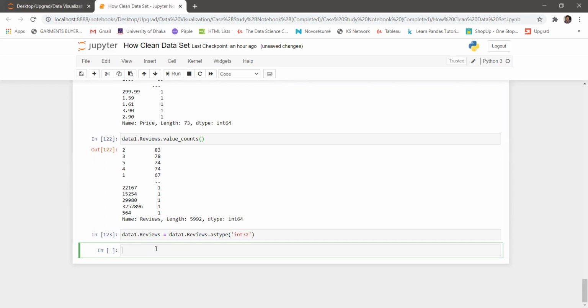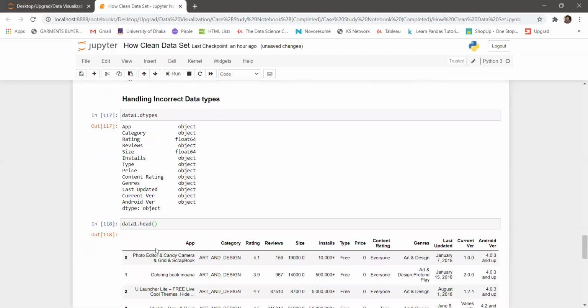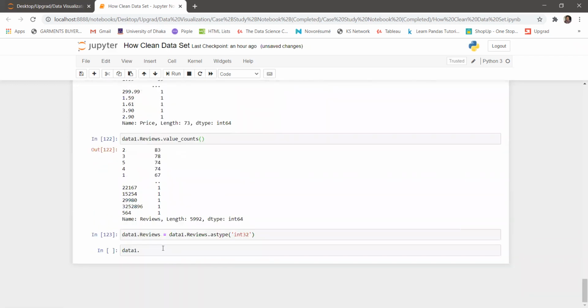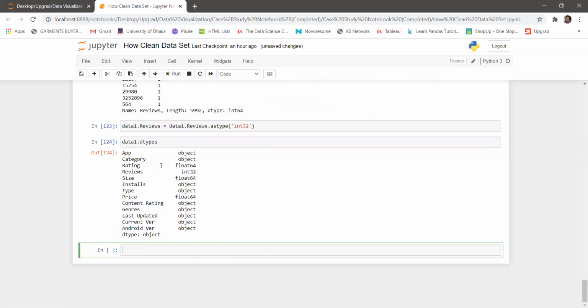All right. So let's also check. See, now we have price as float. We have reviews as integer. It's fixed. The data types, which were object before, we have now fixed.